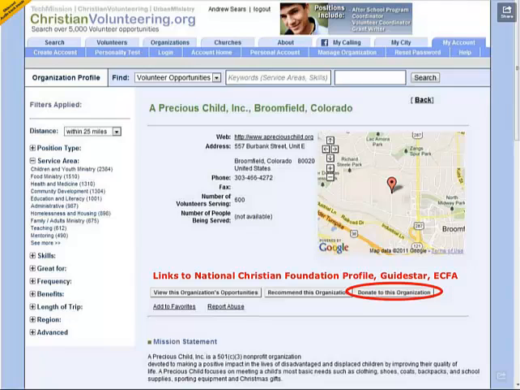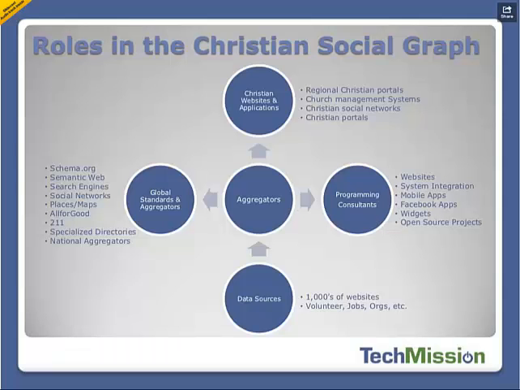But we'd like to provide links to groups like the National Christian Foundation, GuideStar, ECFA, and things along those lines. So the question is, if there's a Christian social graph, what are going to be the roles in this? There's a lot of different groups. So there's aggregators like ChristianVolunteering.org, where we're trying to aggregate data. ChristianVolunteering.org is also a data source for volunteer opportunities and for organizations. We're going to be an aggregator for jobs and other things along those lines.